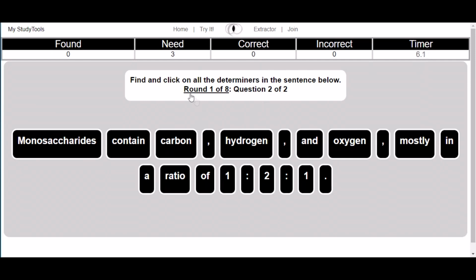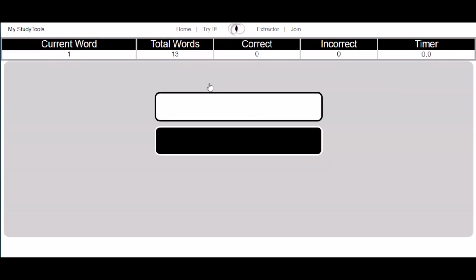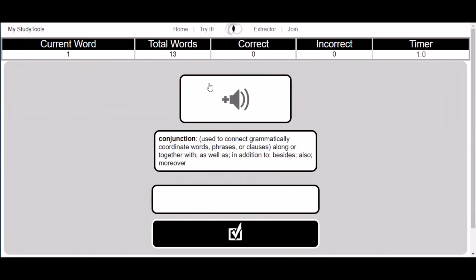So I can go through all of these. It tells me how many determiners. Right here I'm looking for determiners. It tells me how many I need, how many I found. So I'll go back to my study tools to show also the spelling. And spell the word and.